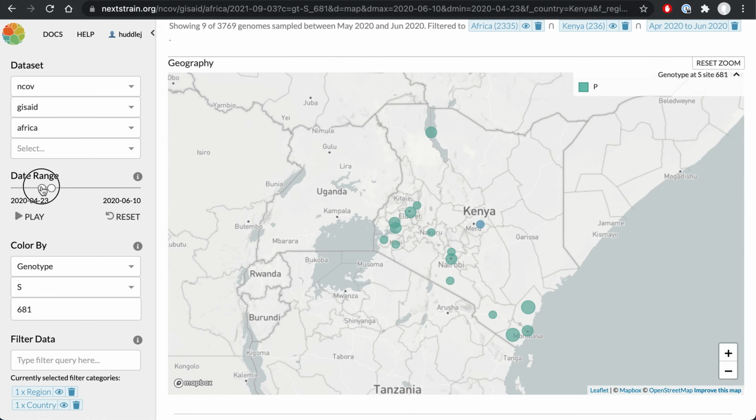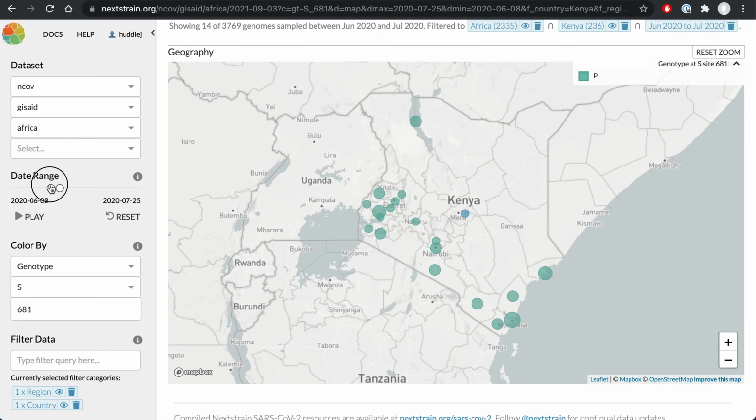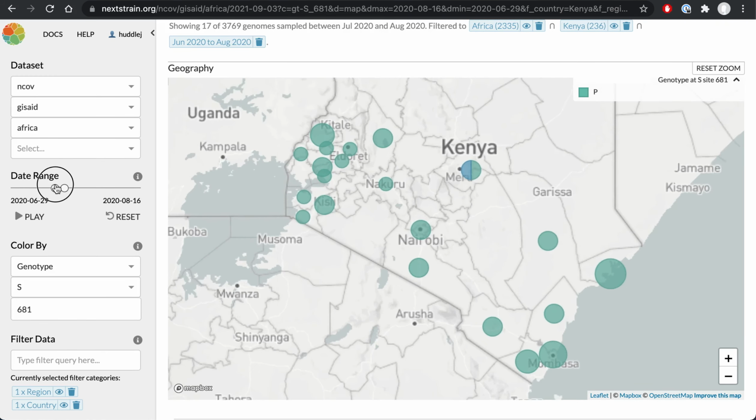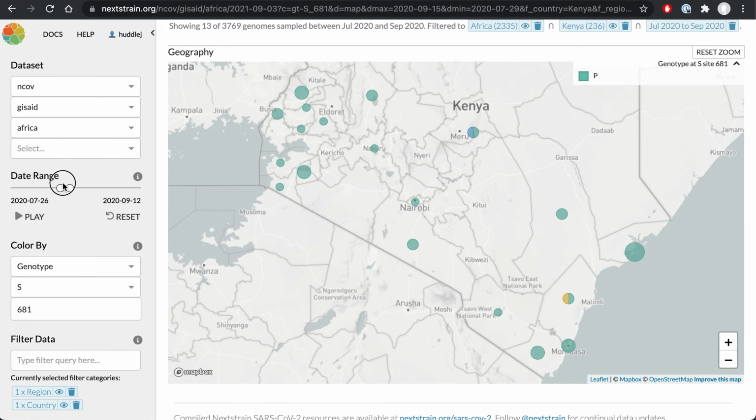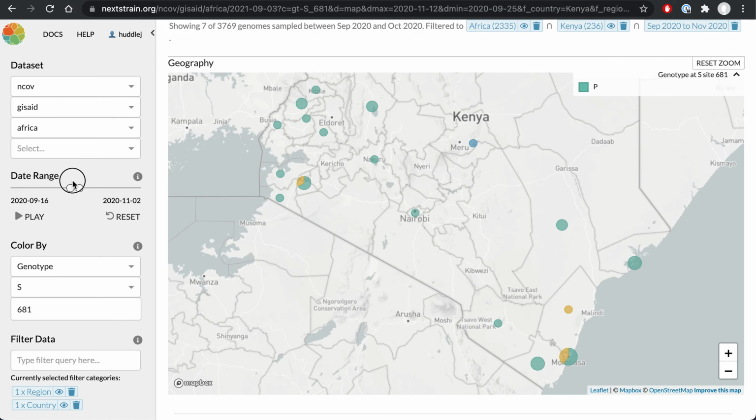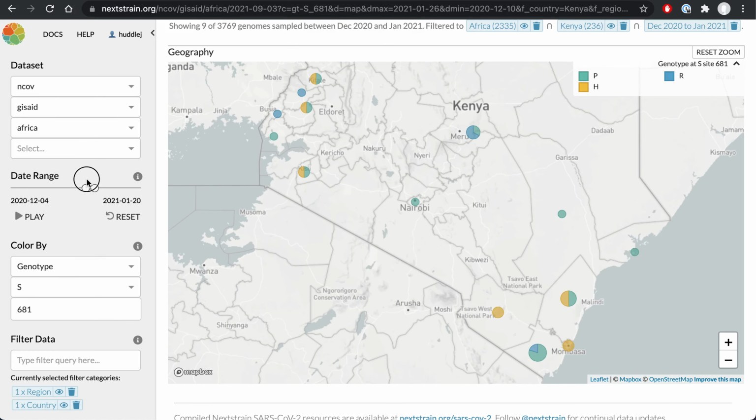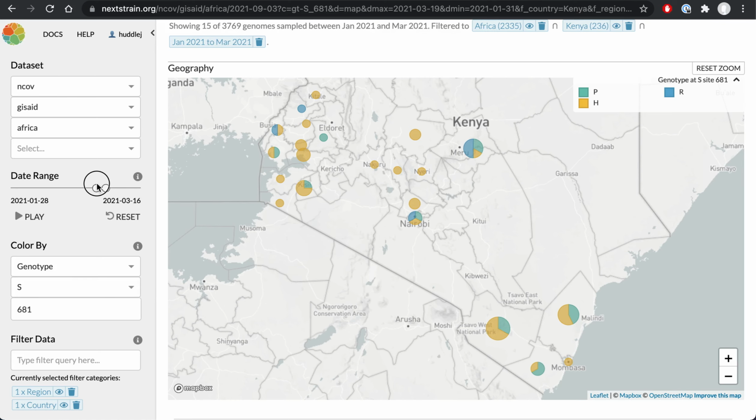And as we drag, we can see the occurrence of a new genotype popping up in the middle of Kenya, which we now know represents cases that don't have any division information. And as we drag, we can see these changes through time. We see new genotypes appearing, and then eventually these new genotypes fixing in most divisions.